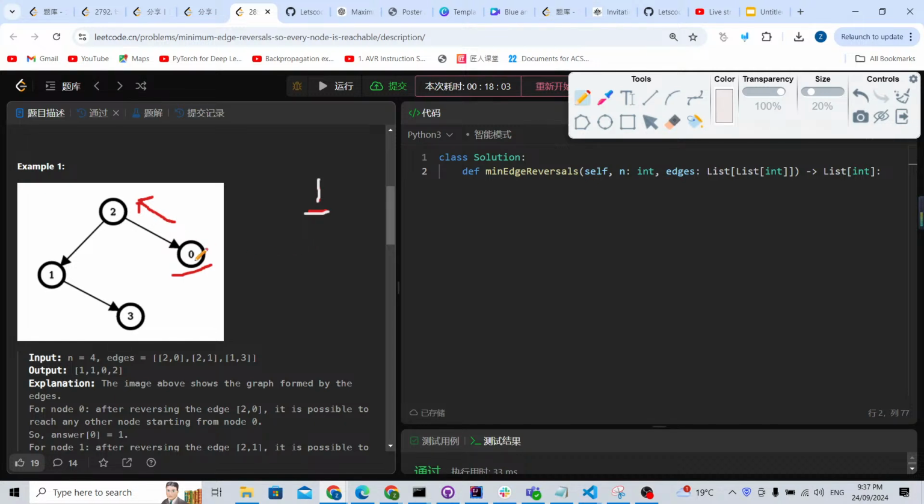Now, this node 0 is going to go to this node 2. But how can this node 0 go to node 2? Because this is a directed graph. How can it go to node 2? We cannot. But we can turn this directed graph into an undirected graph. So if it is undirected, then it is okay.